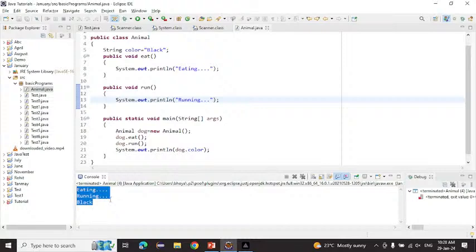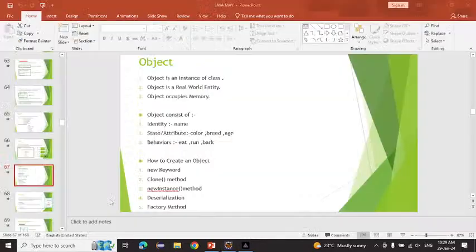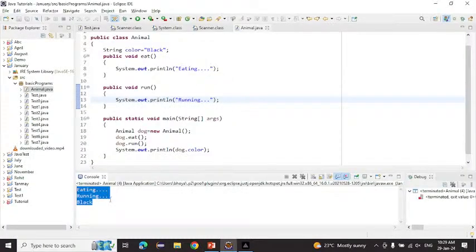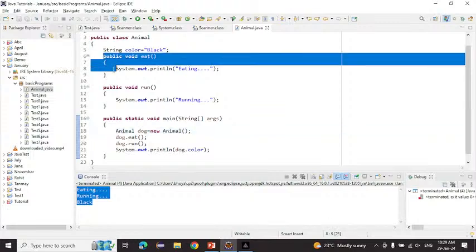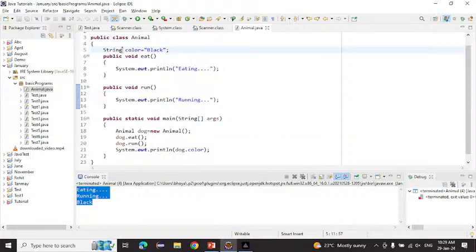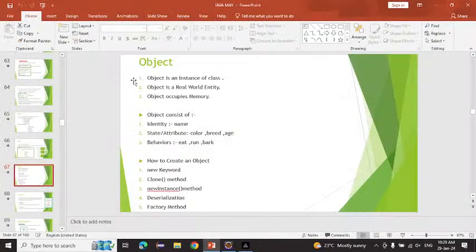What are the properties of the objects? Object is an instance of the class. Another one, object is a real world entity. It occupies memory. Another one, object consists of three things. Which are the things? Identity, then state, and the behavior. Identity means name. Every object has some name. Every object has some behavior, that is the method, and every object has some state also. So this is the variable. Okay, object consists of three things: identity, state, and the behavior.